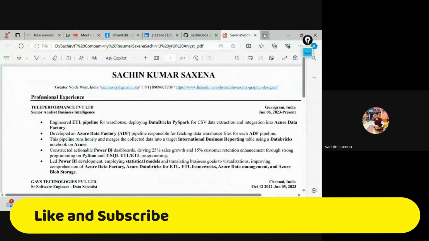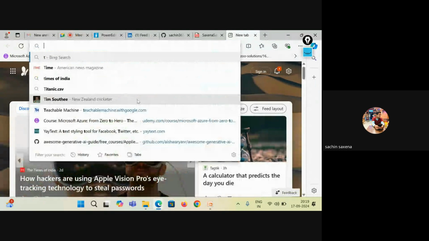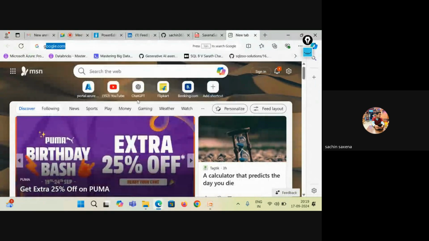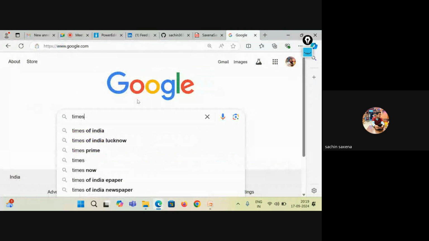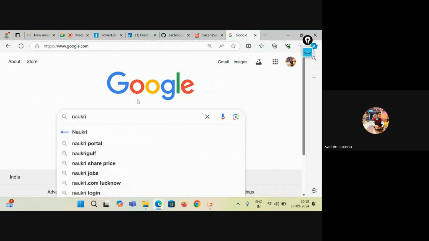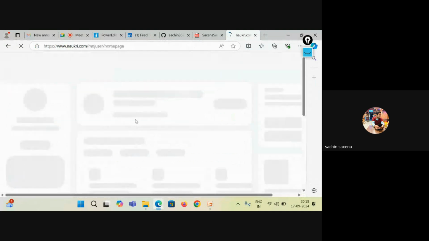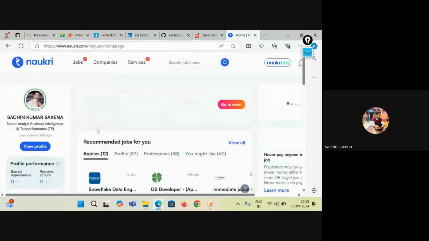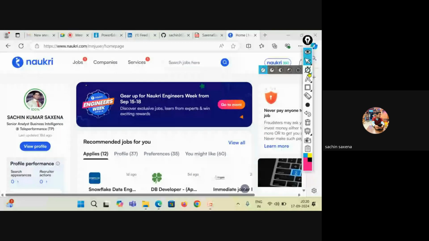Okay, and one more thing, when you are going to apply to companies, for example Naukri, inside naukri.com you will have to keep changing your CV. Can you see? This must show 100%. So your profile must be completed 100% from your side.